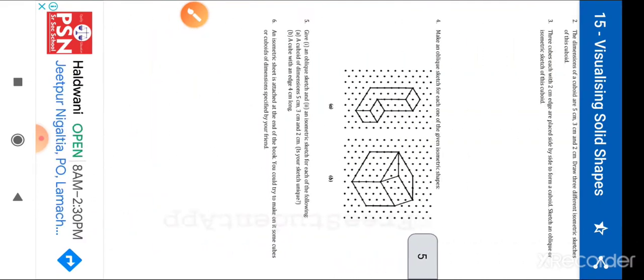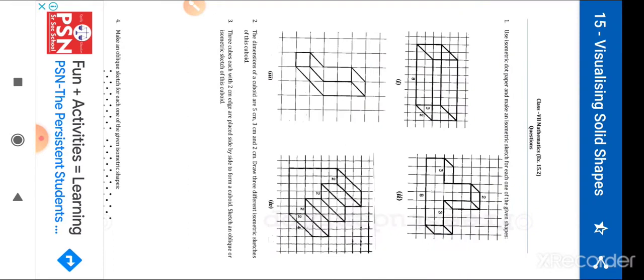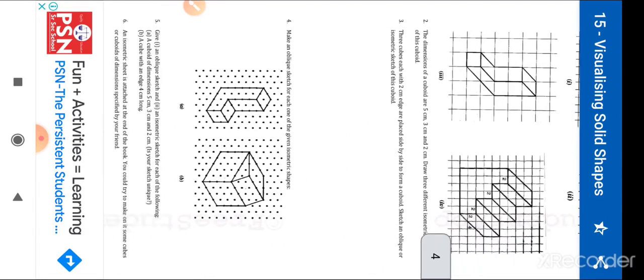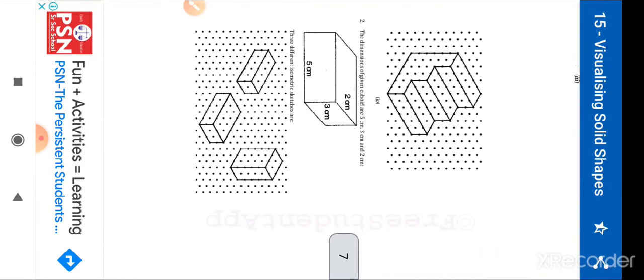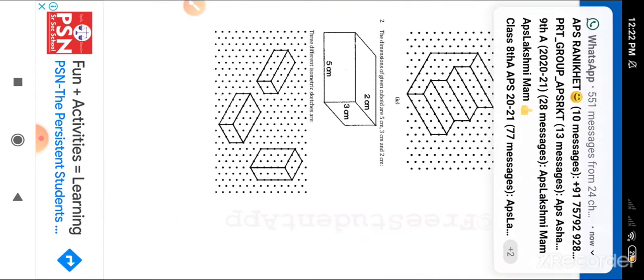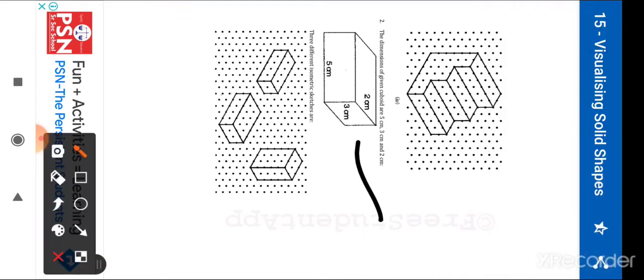Our next question is: the dimensions of a cuboid are 5 cm, 3 cm, 2 cm. Draw 3 different isometric sketches of this cuboid. So the dimensions of the given cuboid are 5 cm, 3 cm and 2 cm and their isometric diagrams are given here.